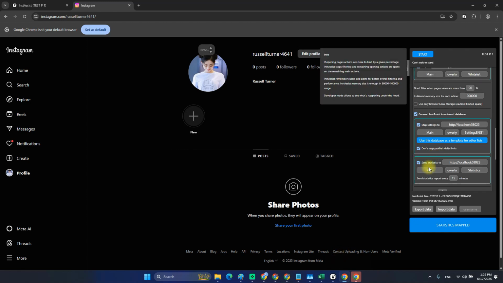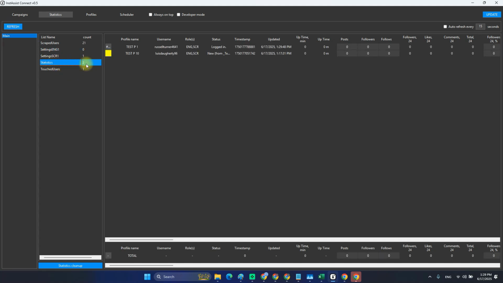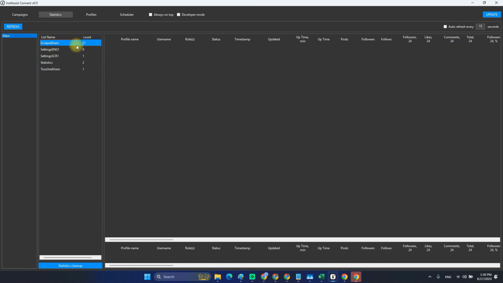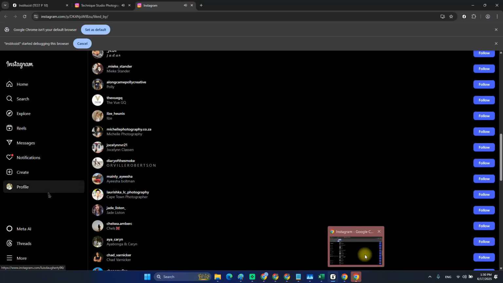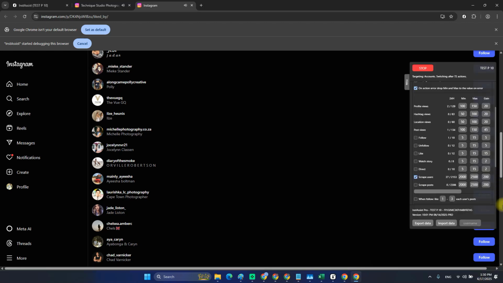And now, as we mapped statistics, yeah, we now see two profiles. And by the way, in the scraped users, there are 21 people already, because this scraper is scraping people. Already it has 27 scraped.